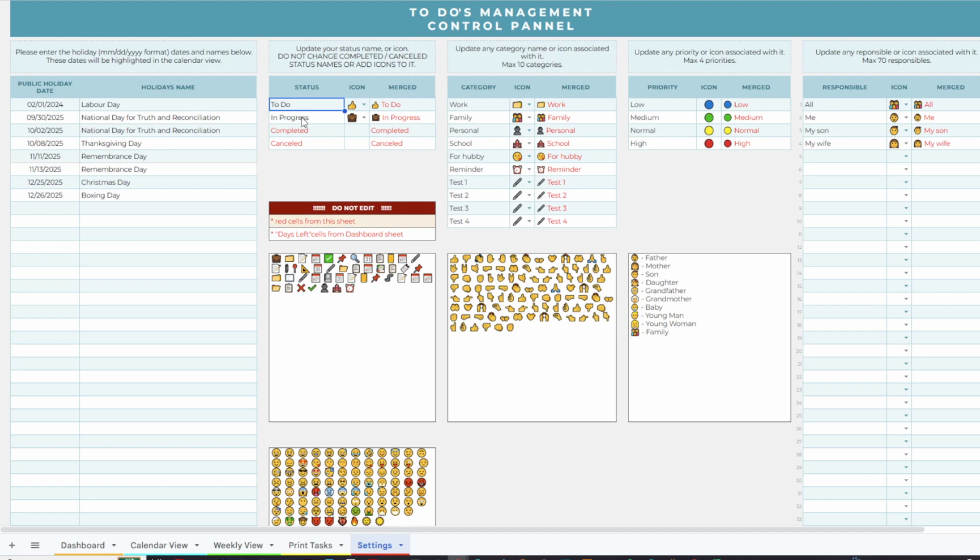So you have the option to change this, but in this particular case for the Google Sheets, leave these two red notes as they are and do not update them. You have the option to change the name. You have the option to update the icon for that specific title. On the other side, you have the option to record up to 10 categories for your tasks. So just change the name, select the icon for that, and everything will be automatically updated through the entire template.